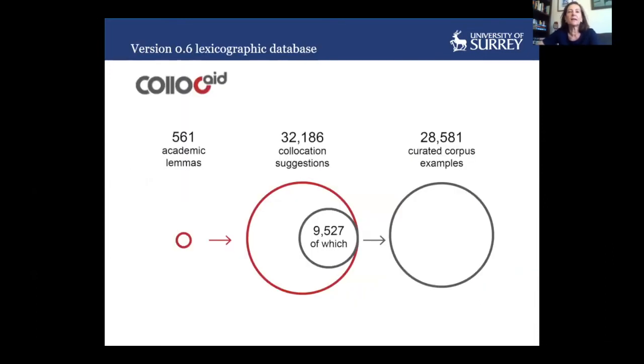So this is our current database, version 0.6 of Collocate. We have 561 academic lemmas, and it looks like not much, but it's very productive because they give rise to 32,000 collocation suggestions. That's nearly 30,000 more collocations than in the Academic Collocation List. And of those 32,000 collocation suggestions, around 9,000 have curated corpus examples, three examples each, so we have almost 30,000 curated corpus examples.